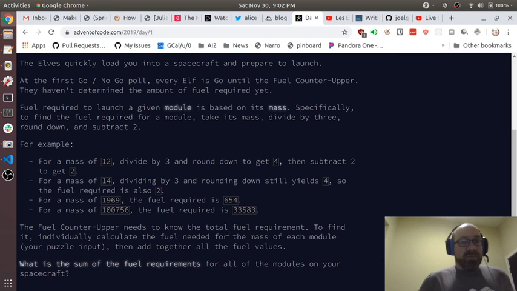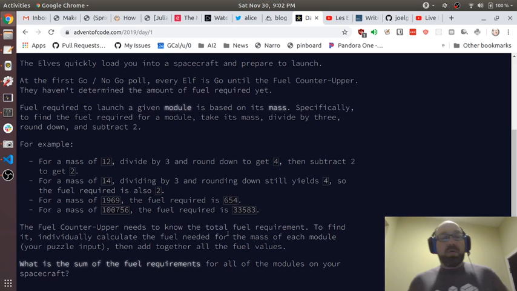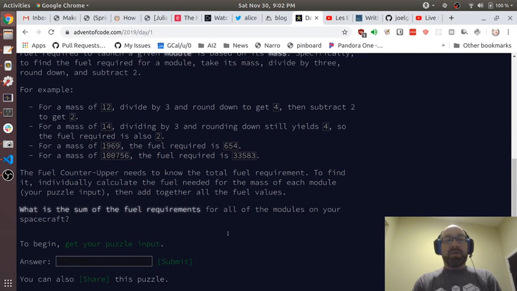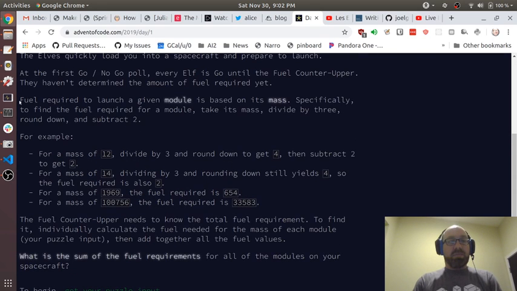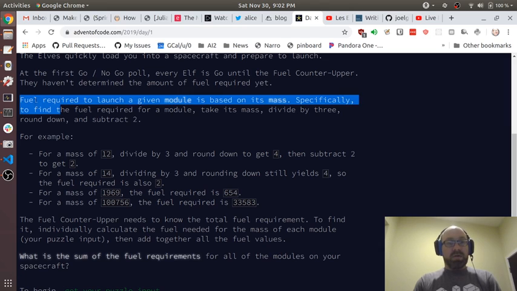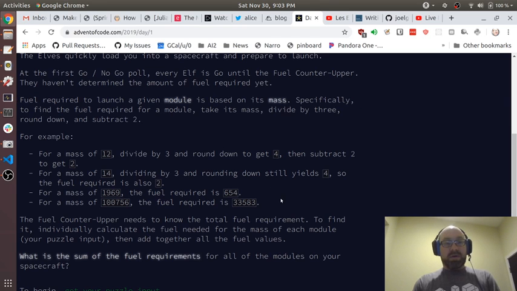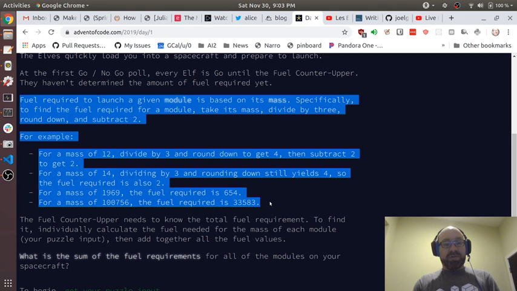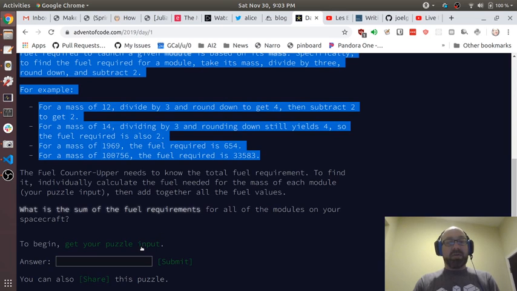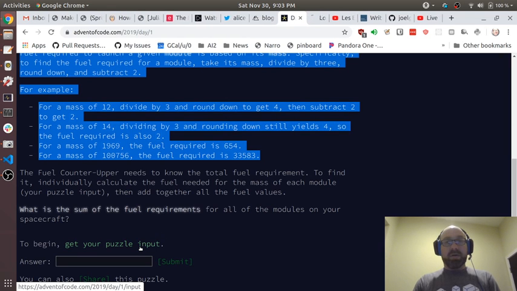Each elf is going to fuel the counter upper. They haven't determined the amount of fuel required yet. Fuel required to launch a given module is based on its mass. To find the fuel required for a module, take its mass, divide by 3, round down, and subtract 2. For a mass of 12, divide by 3 and round down to get 4. The fuel counter upper needs to know the total fuel requirement. Calculate the fuel needed for the mass of each module, your puzzle input, and add together all the fuel values. To begin, get your puzzle input.